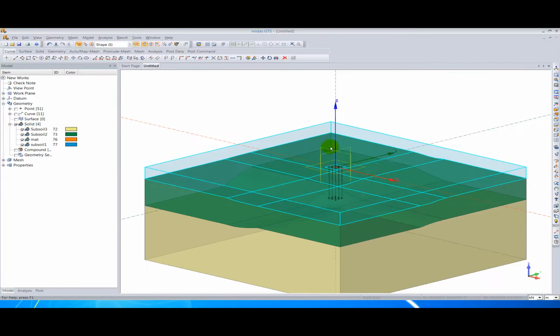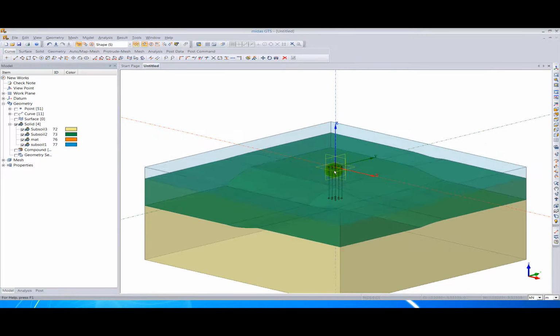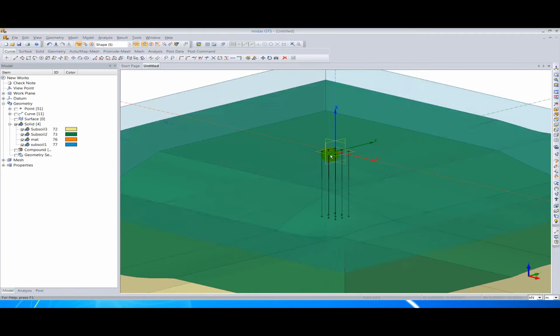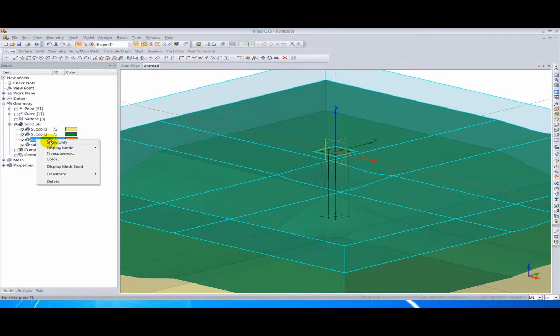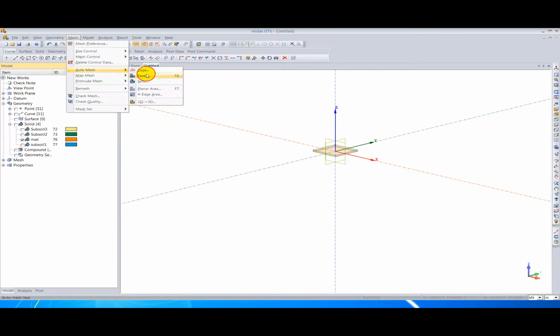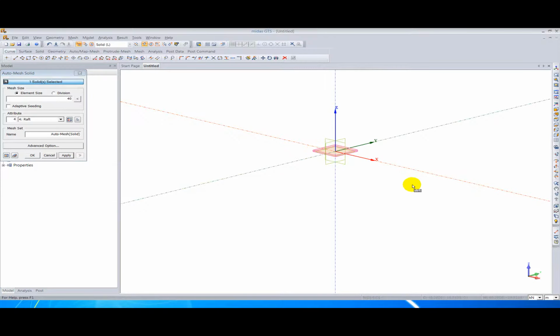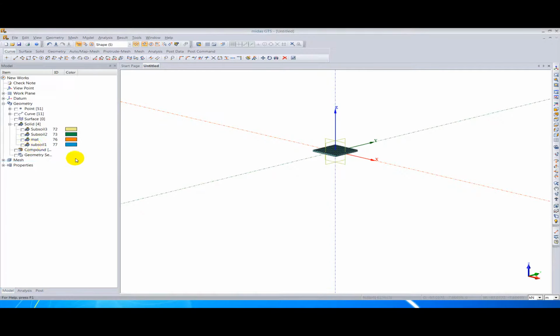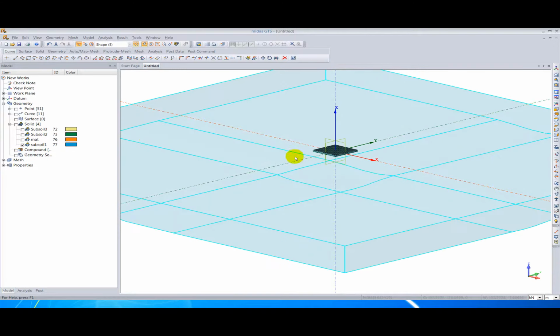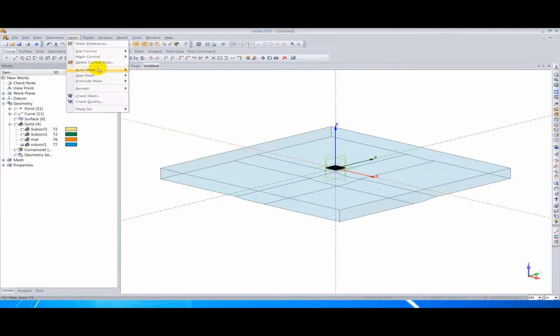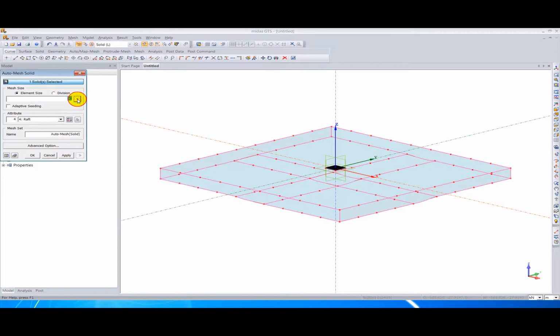So what I'm going to do now is, because of the high stress gradients around the area of the pile and the mat, I'm going to go ahead and just show only the mat, and I'm going to mesh this using the auto mesher solid with an element size of 0.5. I'm going to go ahead and turn on subsoil layer 1 and auto mesh this using a recommended value of 20. Assign the attribute topsoil, give it a name, topsoil, and apply.